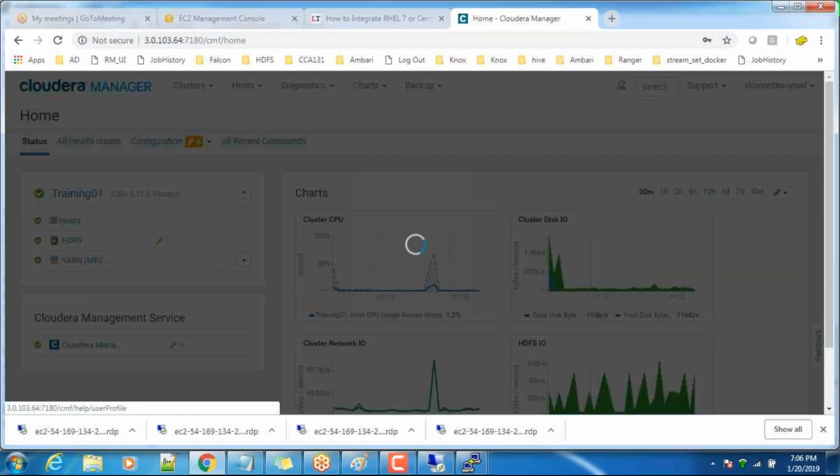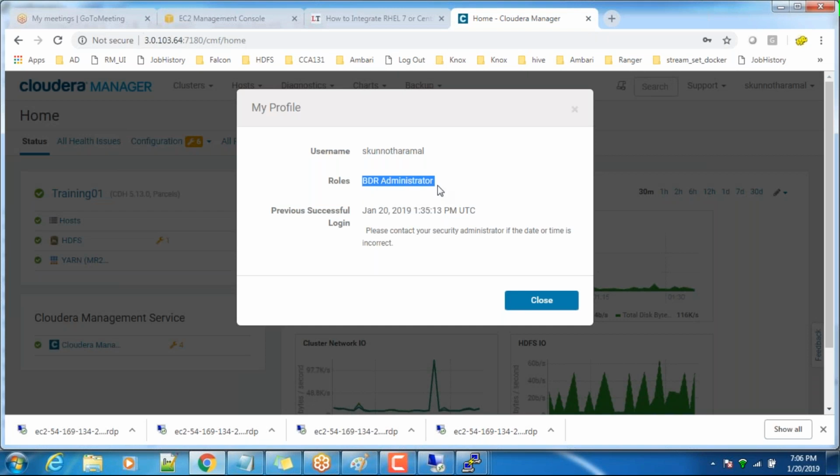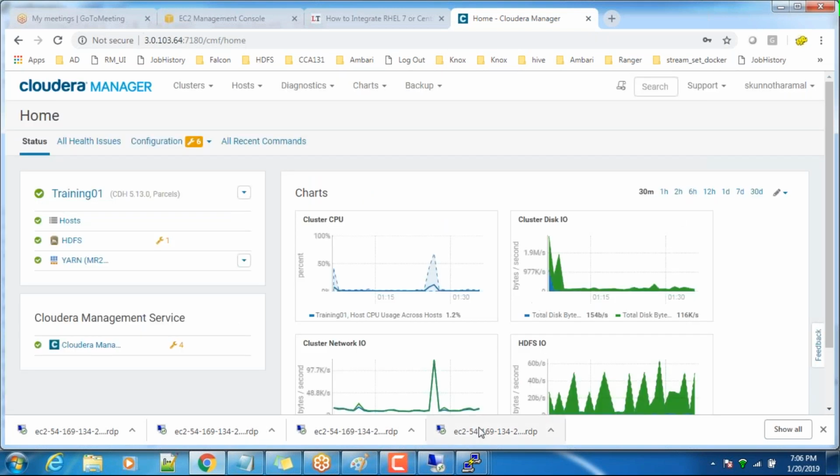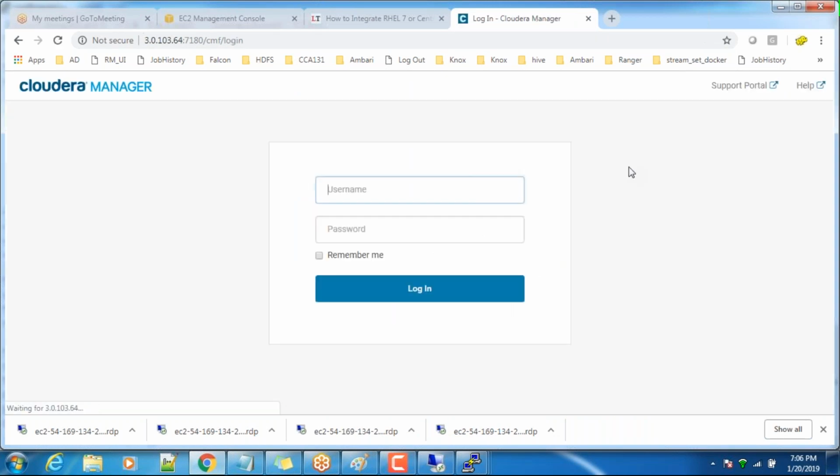Now if I check my profile, you can see this has changed to BDR admin. I hope this is clear how to integrate Cloudera Manager with the Active Directory. It's all based on the group membership. We control the access in Cloudera Manager.